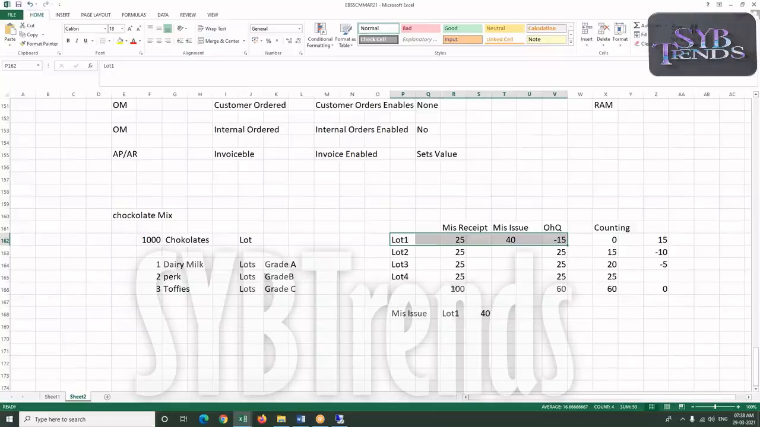And one more, sir. Is it possible to move stock from one lot to another lot? This is what is happening here. Whatever quantity we have issued, this 10 and 15 has been taken from lot 2 and lot 3, and we have issued it as lot 1 here. Yes, it is possible.